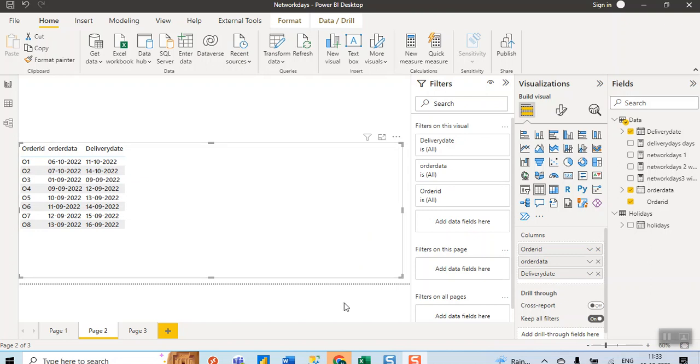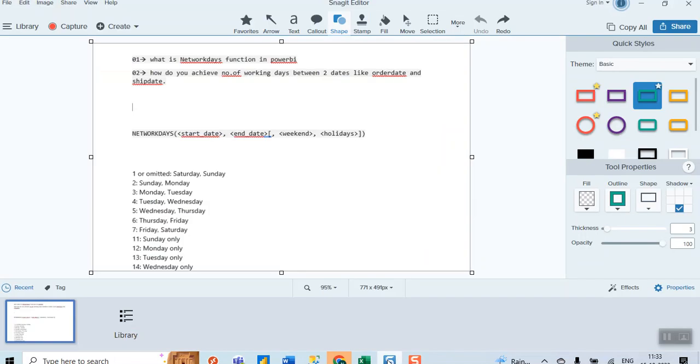Let's not waste much time, and the question can be asked in two different ways. This is the first way, what the interviewer can directly ask you: what is the NETWORKDAYS function in Power BI? This is a very straightforward way of asking, and sometimes they may tweak the question, like how do you achieve the number of working days between two dates, like order date and ship date.